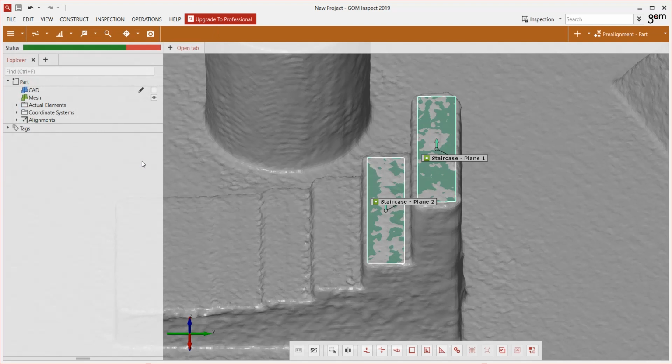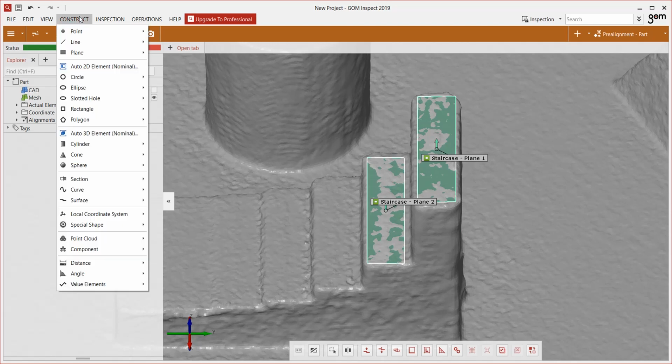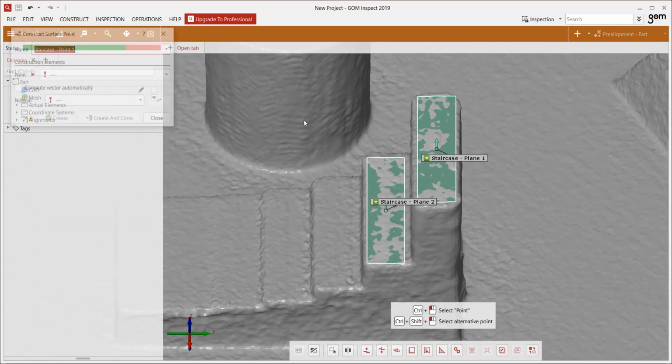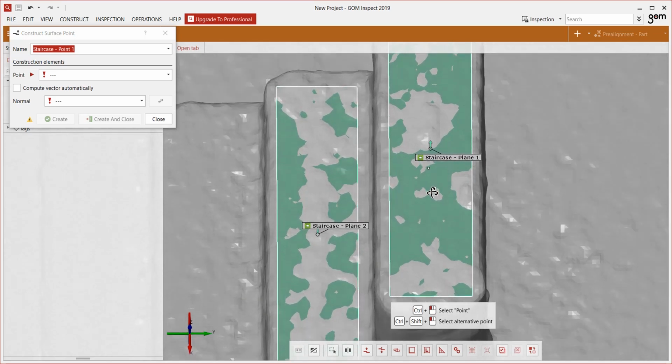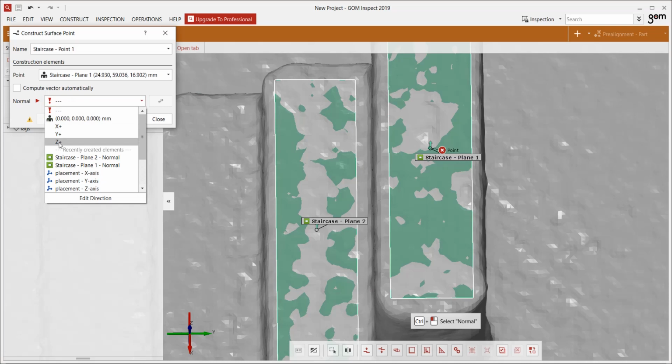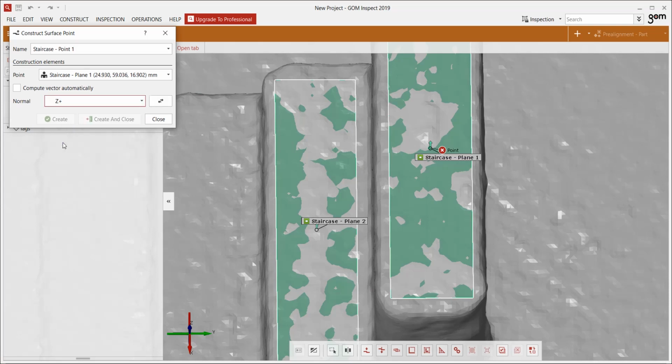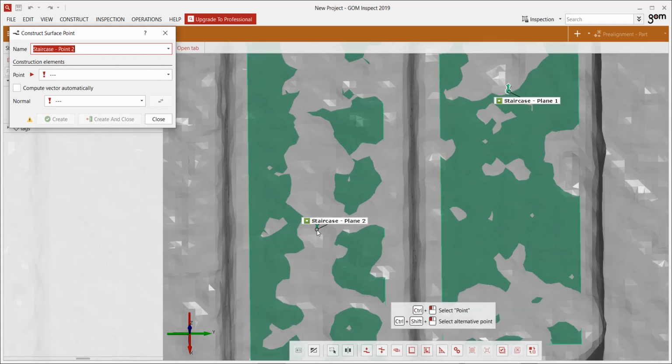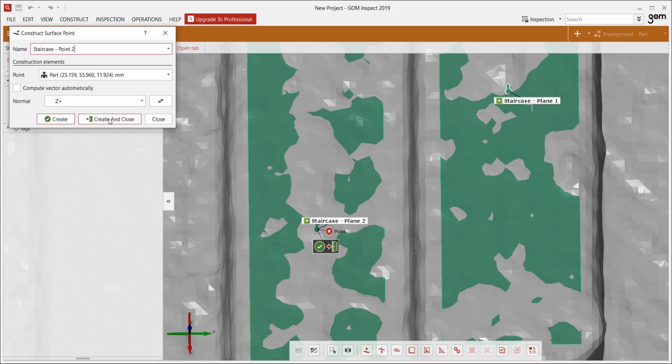Then a surface point is created in the middle of each plane. Therefore, we go to Construct, Point, Surface Point. In order to create the point, the middle of the plane is selected, and we call it the staircase point 1. The normal is a positive direction of the z-axis. And we do the same for the second plane. We create it and we close it.